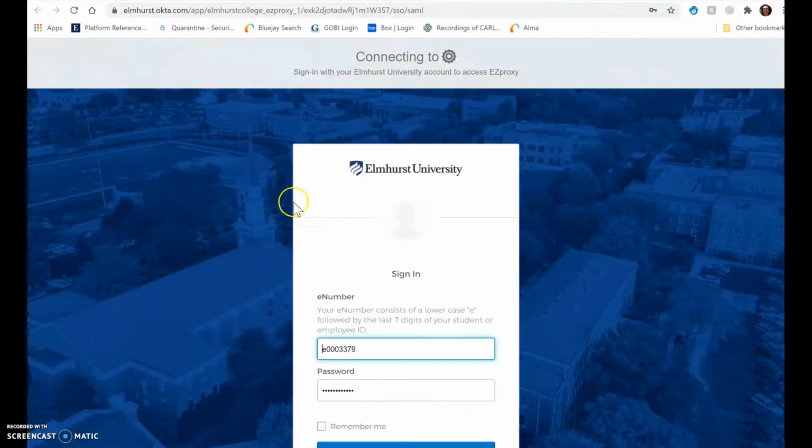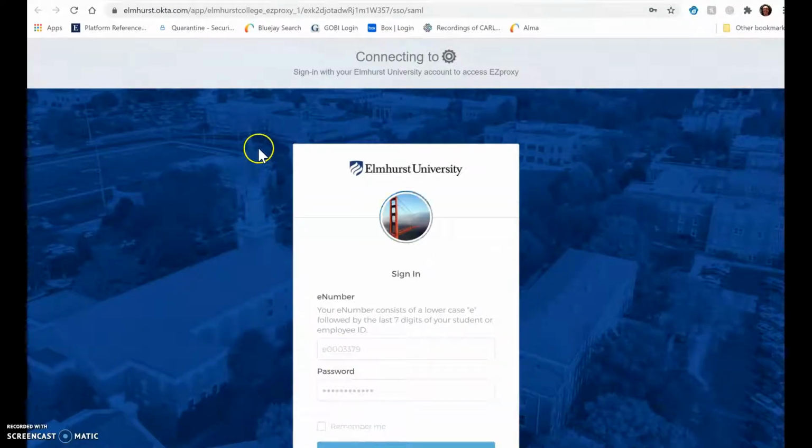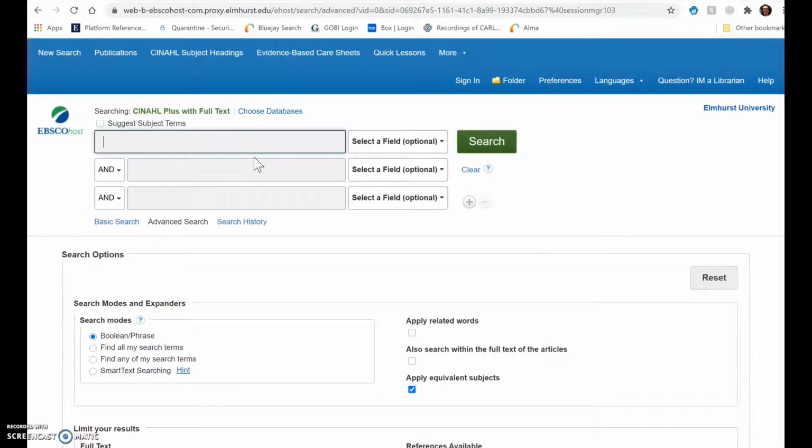So this is CINAHL with full text. It'll ask you to log in. That's your e-number and password. Both CINAHL and Medline have their own standardized subject headings. So you'll see at the top of the search box here, we've got our three boxes to put information in, but you'll also see there's something here called Suggest Subject Terms. Just because a term is standard in the CSD literature does not mean it is standard to either CINAHL or Medline. And in some cases, they're not standard the same way in CINAHL and Medline.